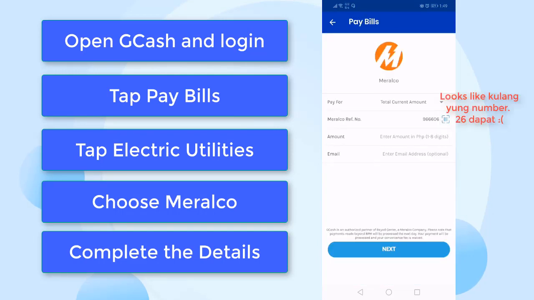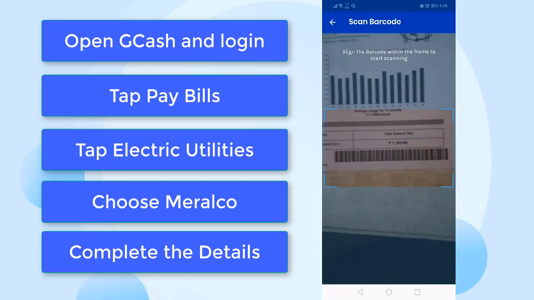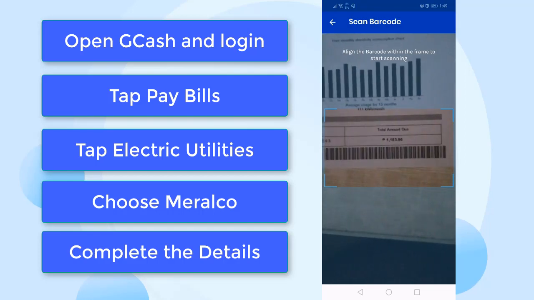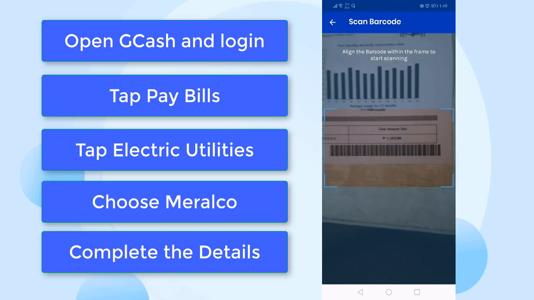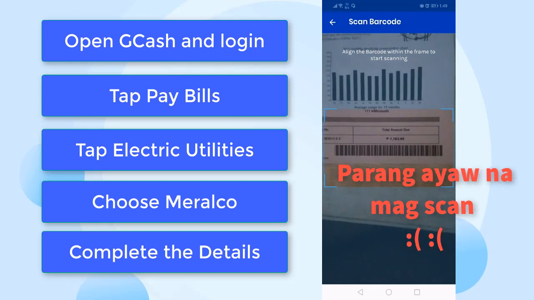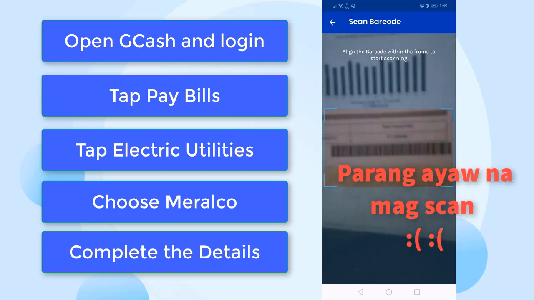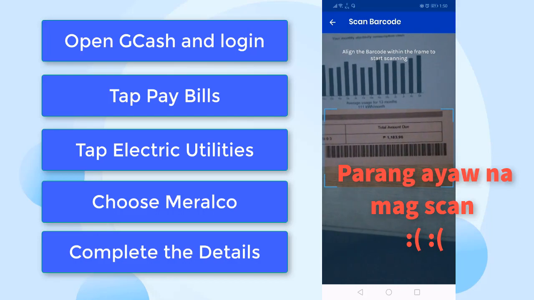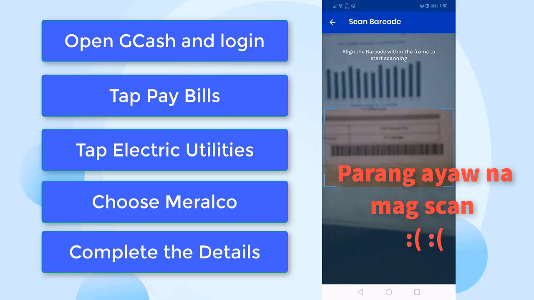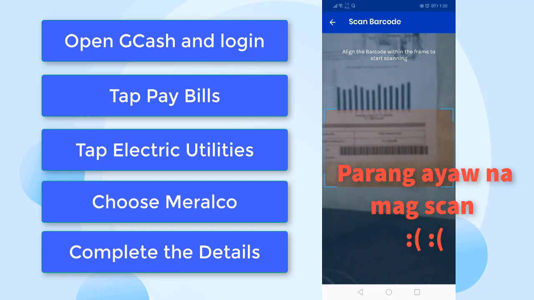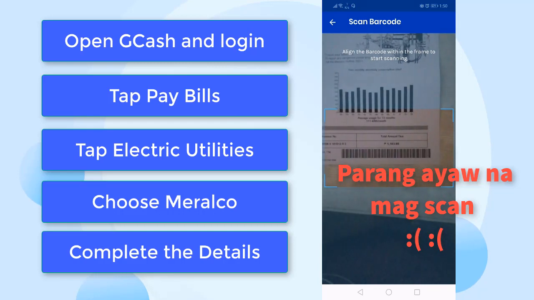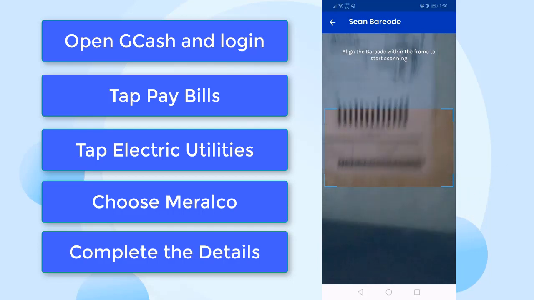And then, biglang may nag-reflect na number dito. So, ulitin ko lang. Pagka-scan, itatapat ko lang sa barcode sa baba nung total amount due. And then, hintayin lang natin. Medyo nahihirapan siya. So, balik tayo kanina.